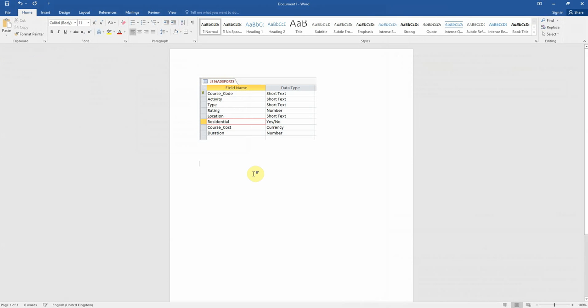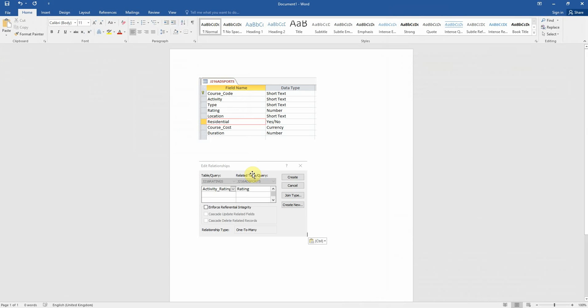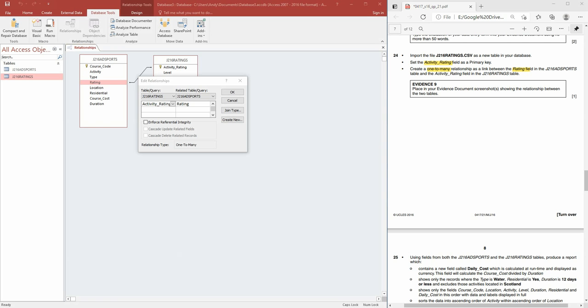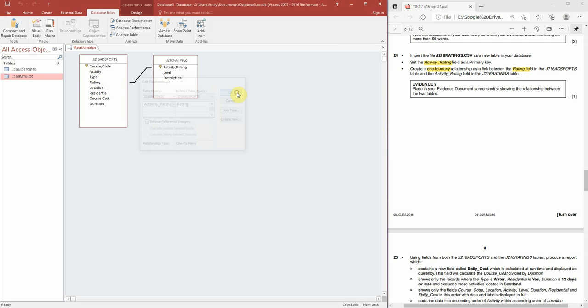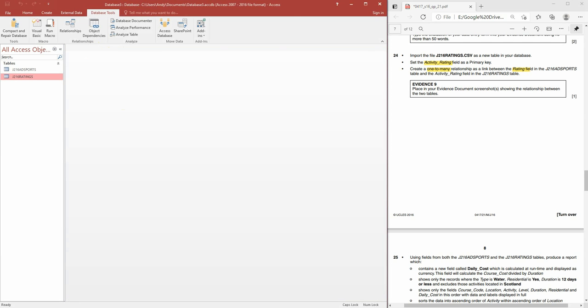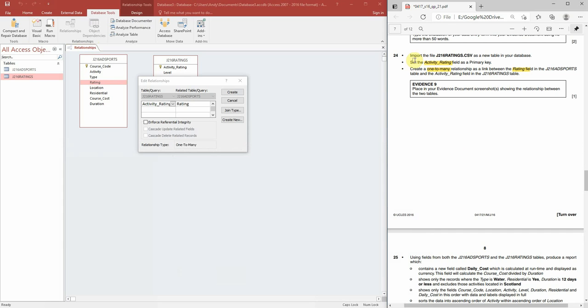Okay, then you go back to your Word document and you paste your evidence like so. And to accept this, we click on OK and we close and save. Make sure you save it and close it. Okay, that is the end of question 24.